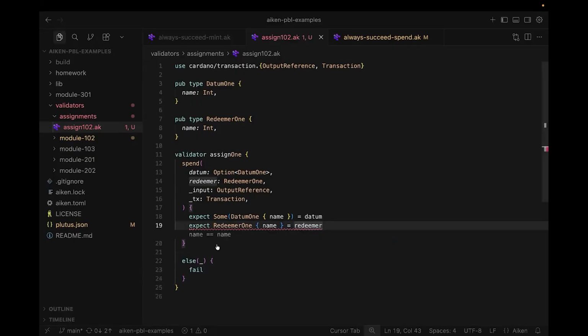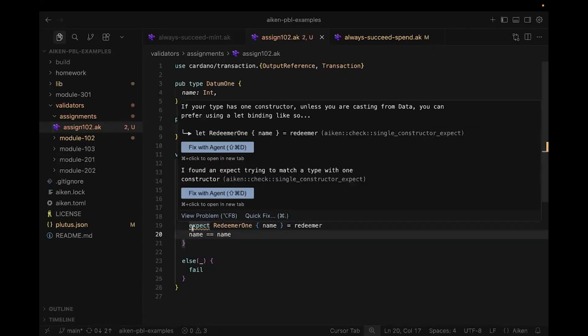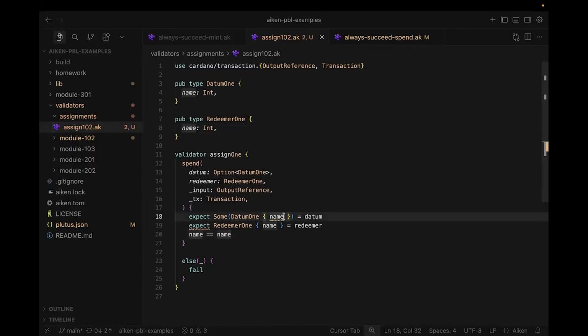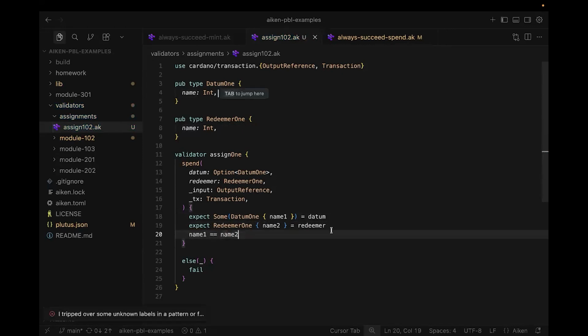Let's see. What is going on here? So I mean, I can do this, then it'll all be nice, I think. Oh, what is this? Expect if you're driving one constructor, unless you're casting from data, you can let bind. Oh, so I'll have to put name one and name two here, and then say name one and name two. Then it should be fine. This is fine. But what if I don't want to do this? How will I do it if I don't particularly care? Okay, Ahmad suggested something. I wonder if we can do this underscore name to discard it. Oh, let's try that.